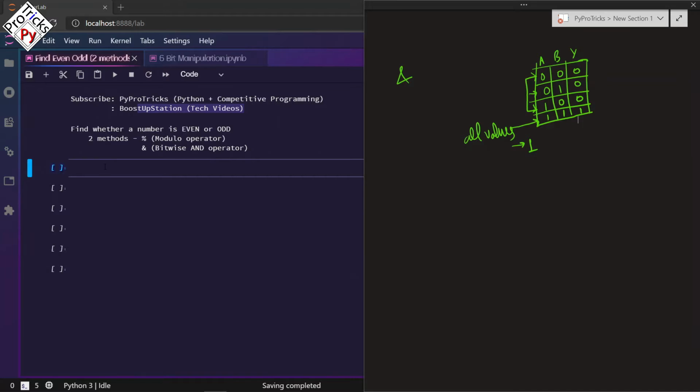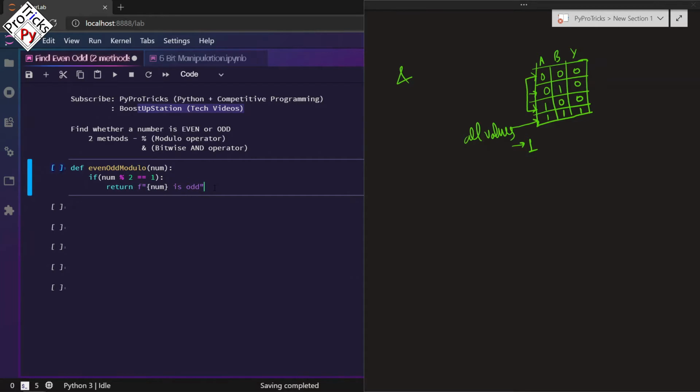With that being said, let us create a function for finding even odd using the modulo operator. We'll be passing a number to it and checking if num modulo 2 equals 1. It means that it is an odd number, so we will return num is odd. And if it is not, then we return num is even. Here we are using string formatting. The number in the curly braces will be the variable itself and other things will be the string.